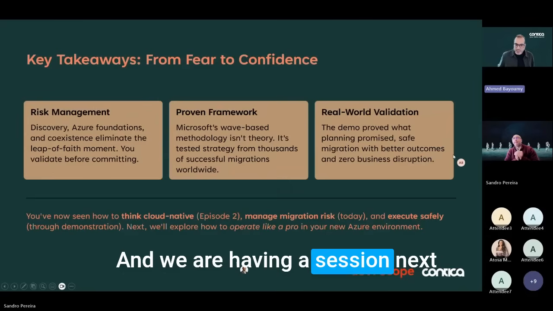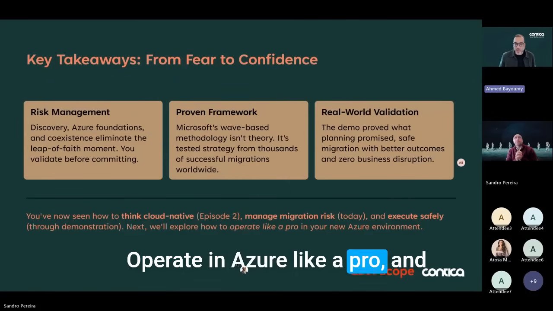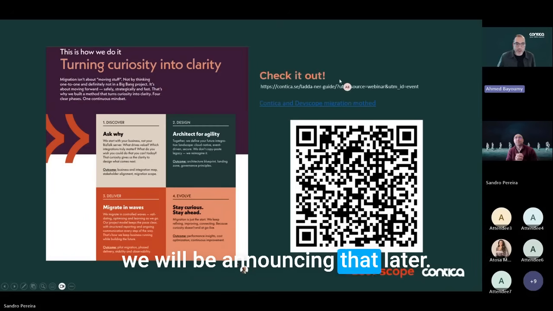We are having a session next time, which is going to be how to operate in Azure like a pro, and we will be announcing that later.